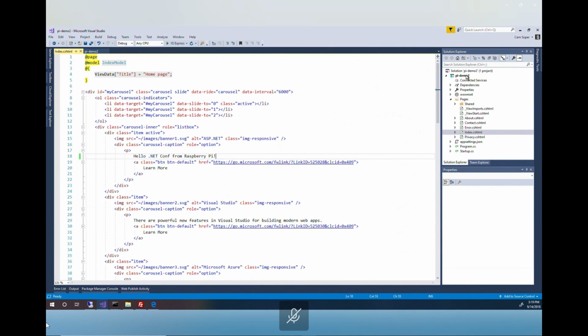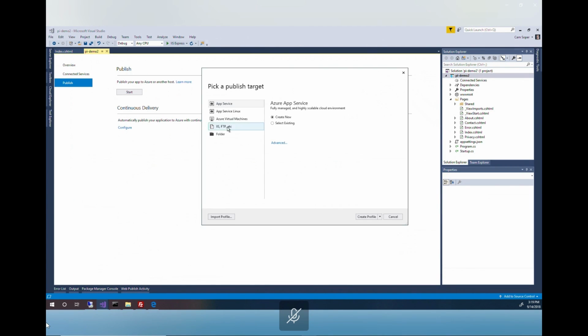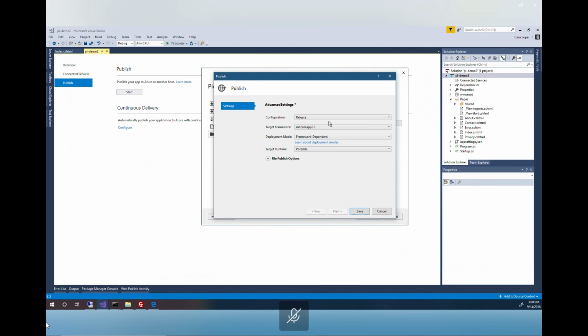Just like publishing to Azure, we're going to right-click on the project and go down to Publish. But I'm going to publish to a folder. I'm going to put this folder in the root. I'm just going to call it PyDemo2 pub. And then we're going to set a few advanced options. I'm going to go with the debug configuration because I'm going to be showing you debugging here in a minute.